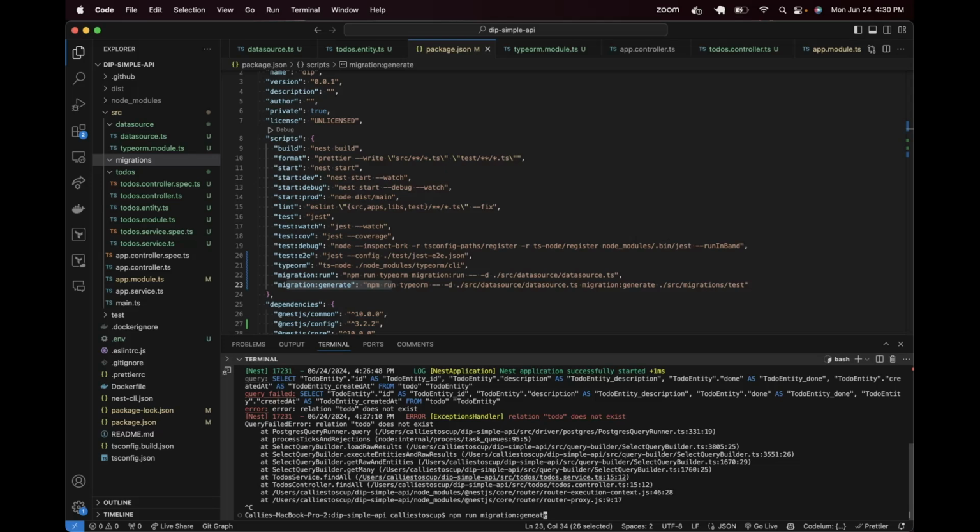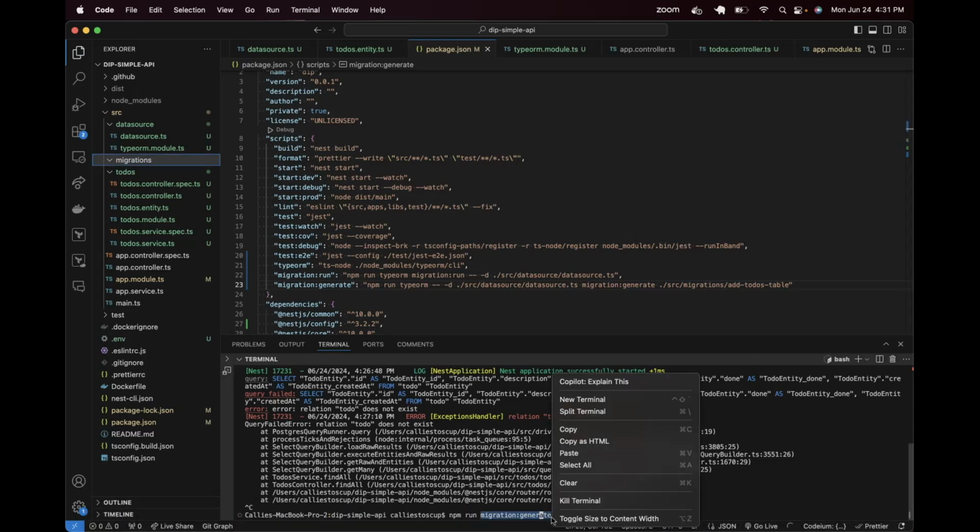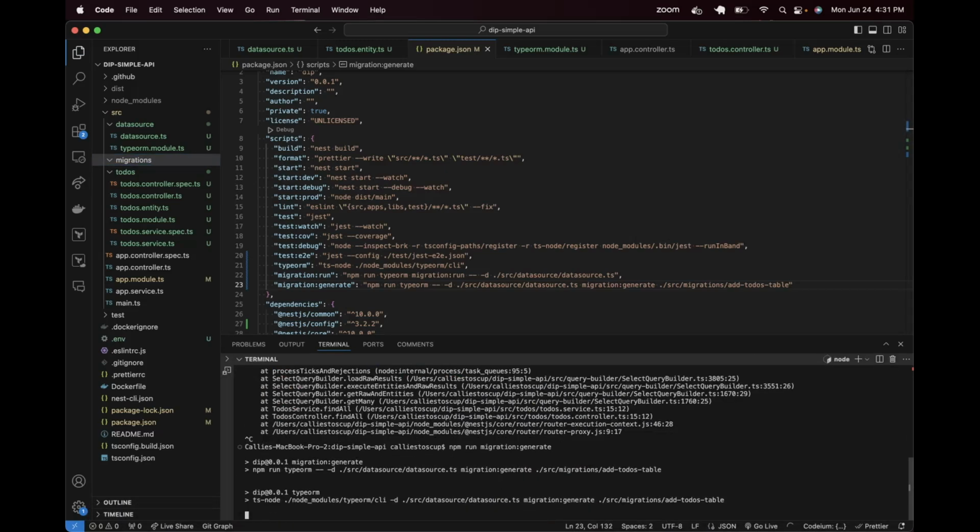All right. You can see here, this is basically saying we want to use the data source and we want to generate a migration, and then we want to put that migration at this path. All right. But I don't want to call it test. So you're going to have to change the ending to whatever you want. So I'm going to say add to-dos table. All right. And then save your file. And then now you can go over to here and click enter.